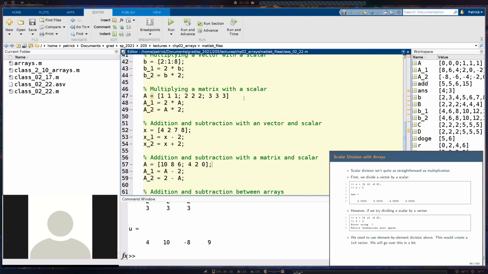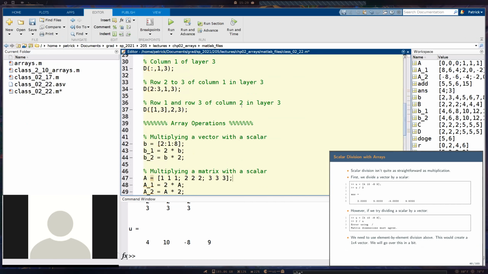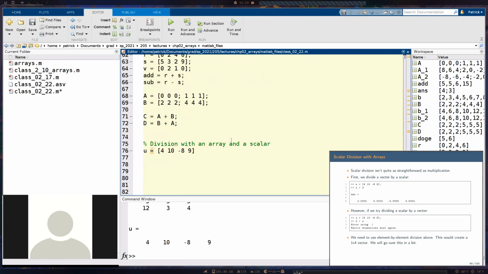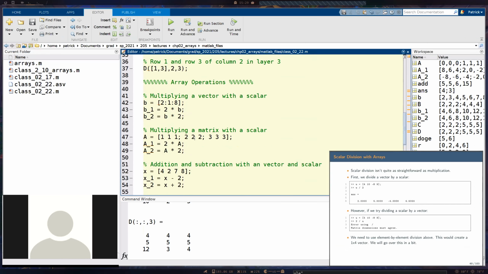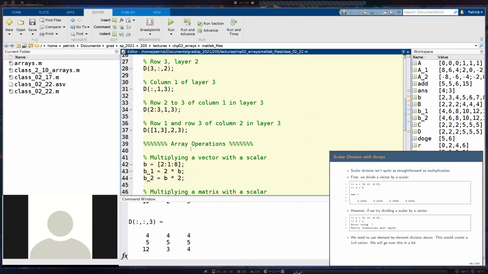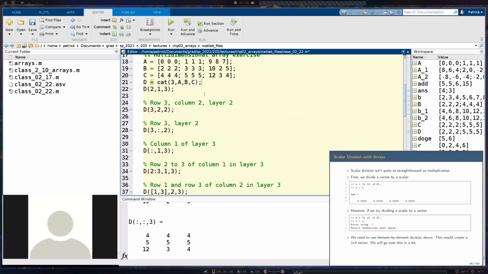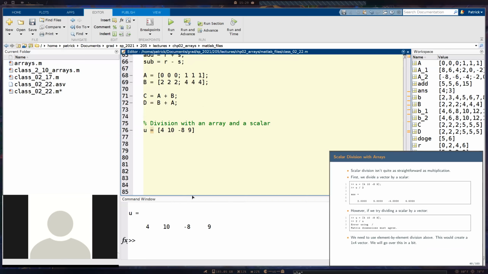Let me suppress all of this stuff. What's not suppressed? Oh, up here. Okay, that was annoying me.